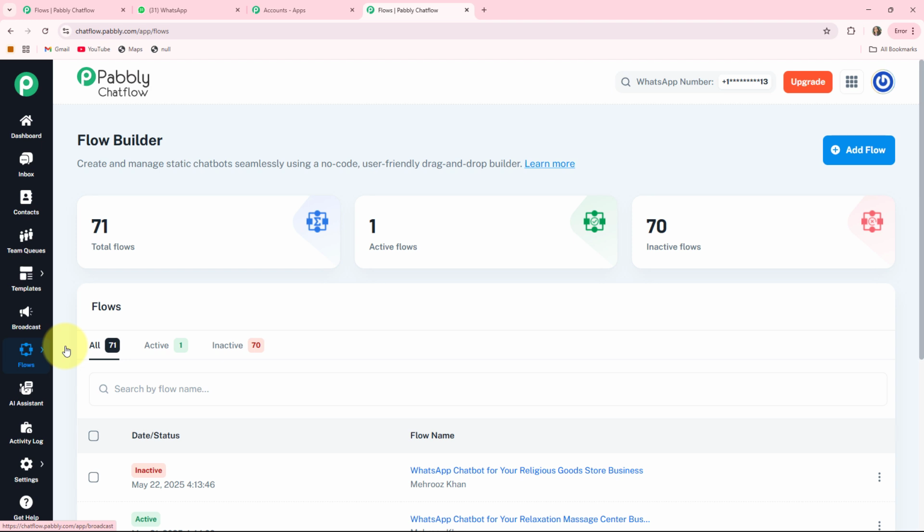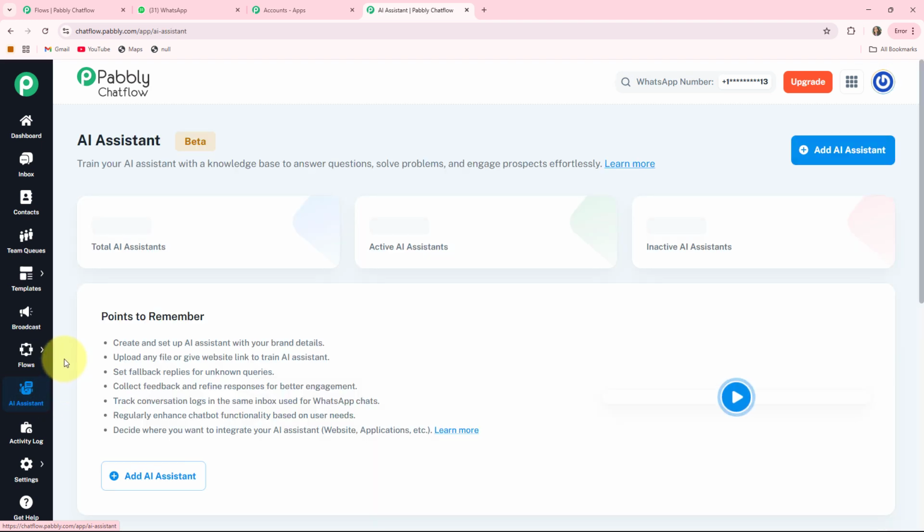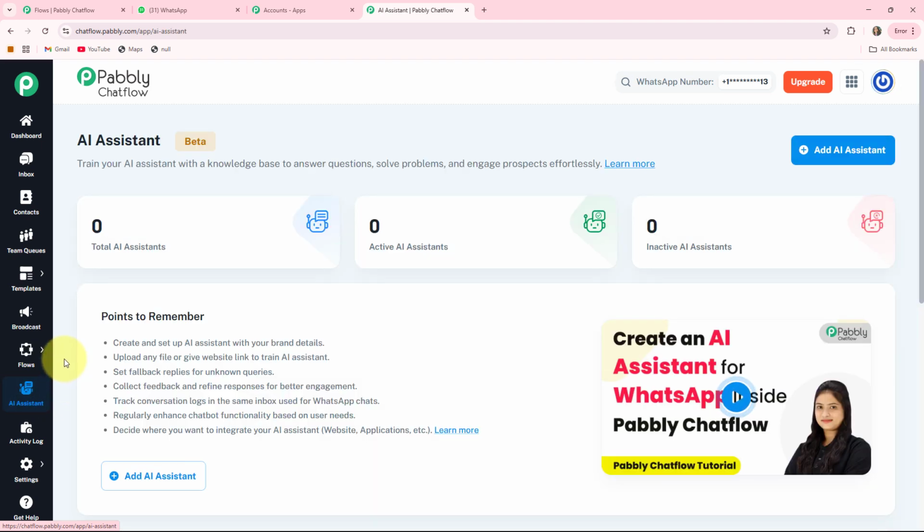This is where you build your WhatsApp chatbot using a visual flow builder. It is also used for creating conversation paths, capturing data, offering products, browsing, etc. The eighth one is the AI assistant, where you can train your AI assistant with a knowledge base to answer common questions. It will also solve your problems. Here we also provide a video of how to create an AI assistant for WhatsApp inside Pabbly Chatflow.